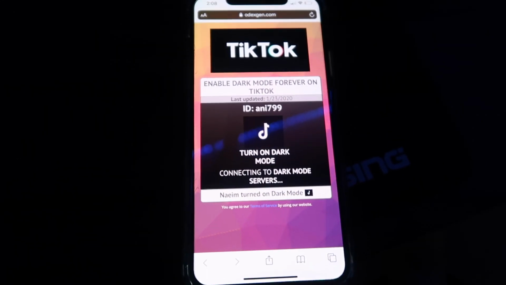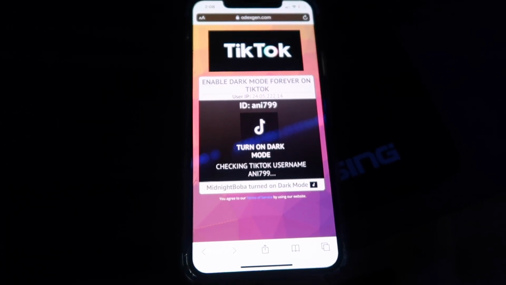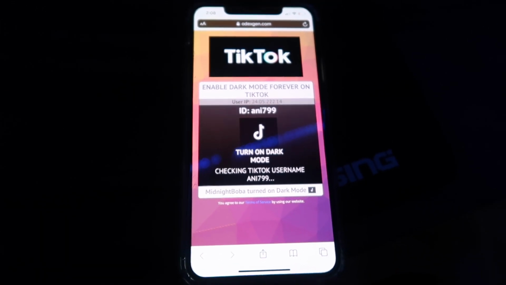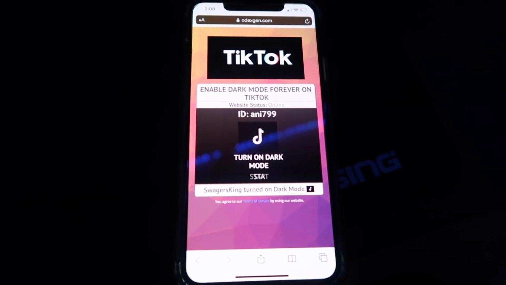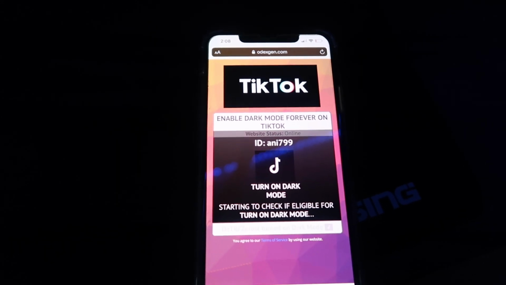And pretty much what it's going to do, this generator will actually go to TikTok API systems, and it'll generate the dark mode option for you. So just give it a second. I'm going to be right back. We're going to pause the video, that way this video isn't an hour long.